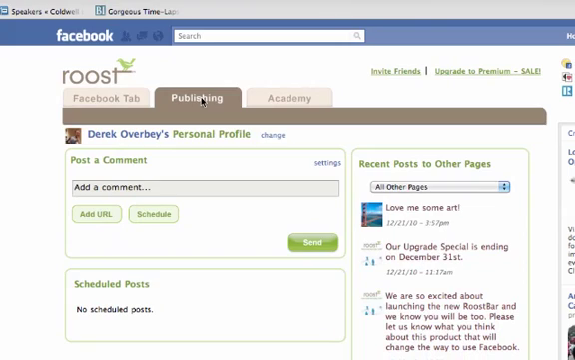Now when you come into the publisher, it's going to default you to sending content out from your personal profile. This is actually where I want to be because I want to send out content on my personal profile and include the RoostBar for my Things to Do in San Francisco page to try to gain audience or like count.